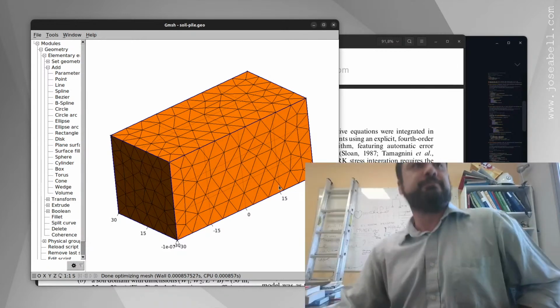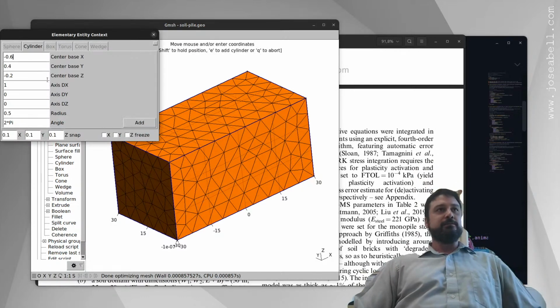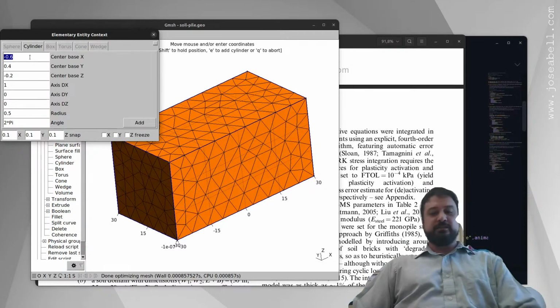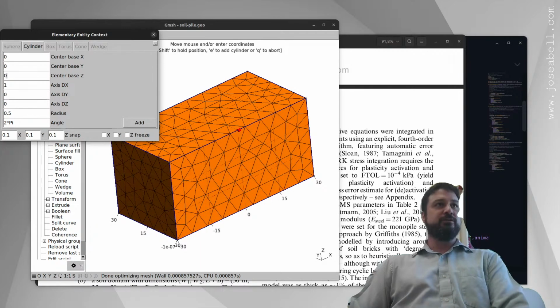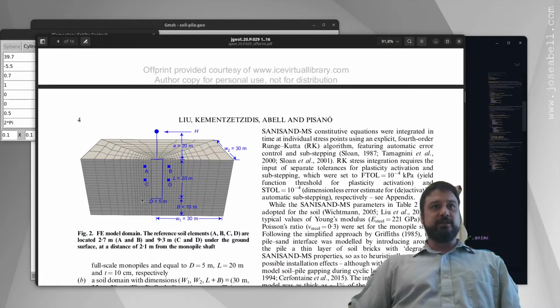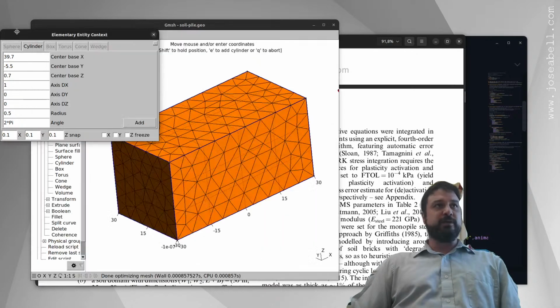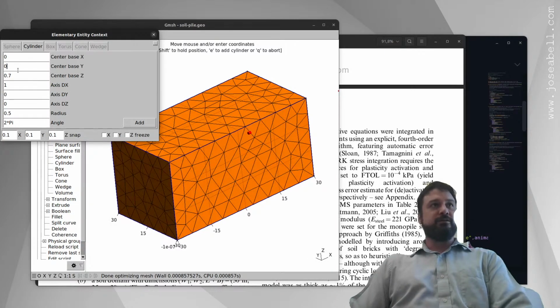Like this. Okay, so let's add a cylinder. Where are we going to add this? Center base 0, 0, 0. Our radius today is going to be 5 meters and depth is going to be 20. So again, 0, 0, 0.